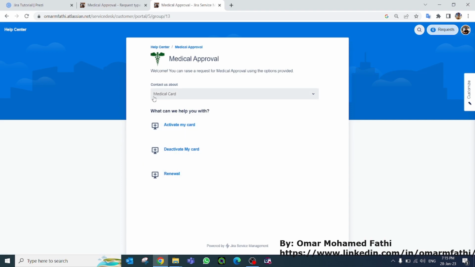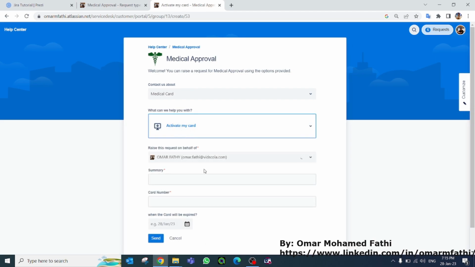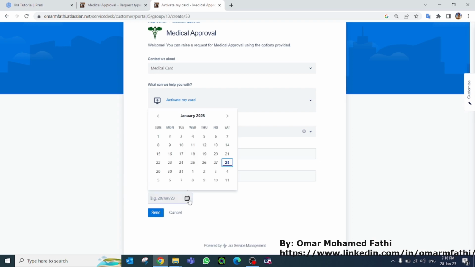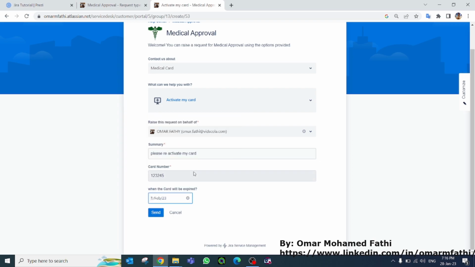I can raise another request with a medical card, activate my card. I can find the summary: Please reactivate my card. Write the card number. Here, the field name was expiry date, but it appeared to the customer as when the card will be expired. It will be expired next Feb. Send.